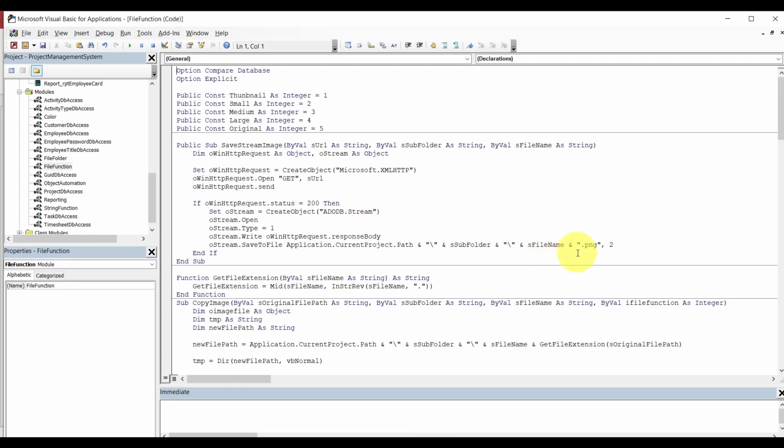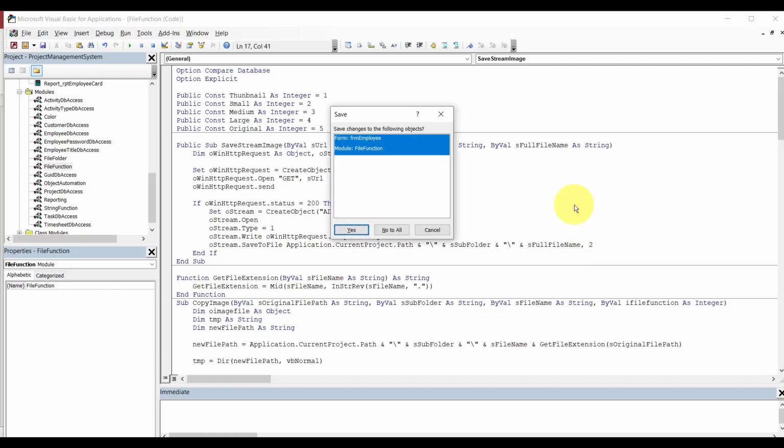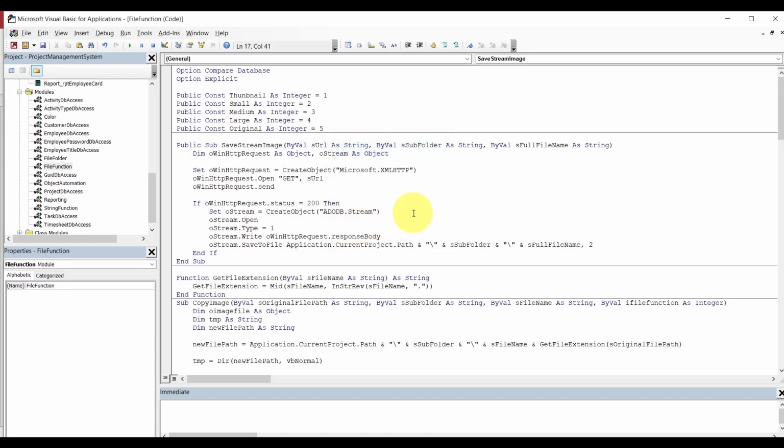What I want to do here is go ahead and combine this guy, that way I don't have to do it twice. So I want to combine these two together. Let's call it full file name, and then get rid of this PNG. You want to streamline and make it nice and simple, then you don't have to do a whole lot of typing in the future.